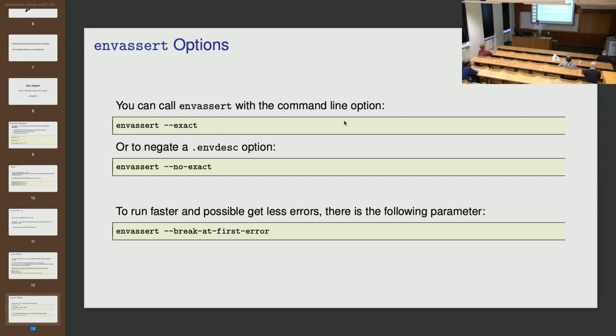To run faster and also possibly to reduce the number of errors that are printed on a screen, you can also use the parameter break at first error. So instead of getting a list of 50 different variables which are not defined in your environment, you will just get the first one.